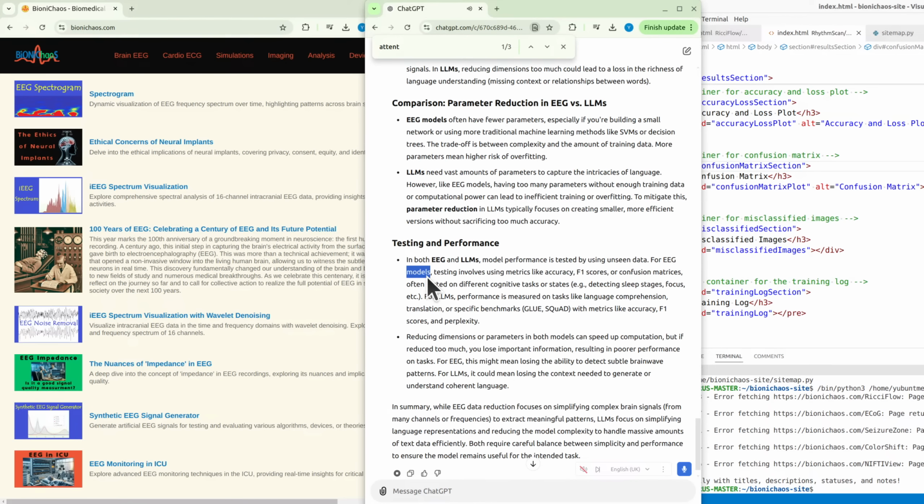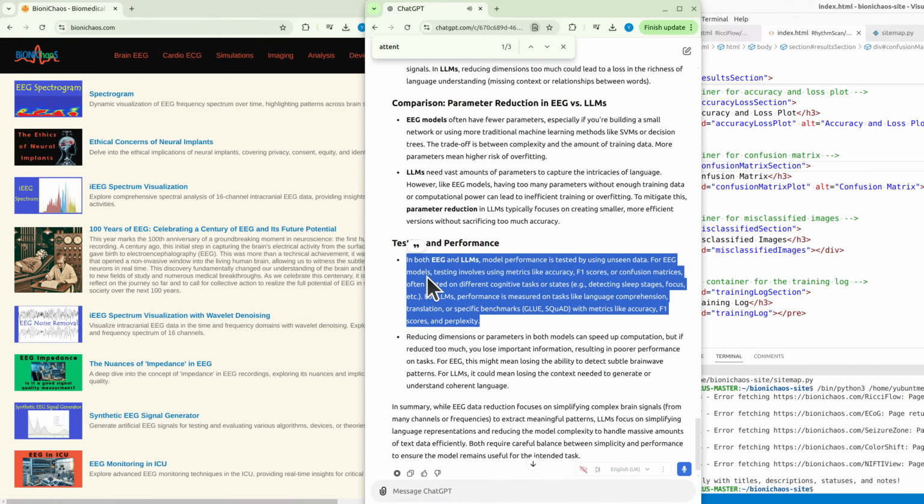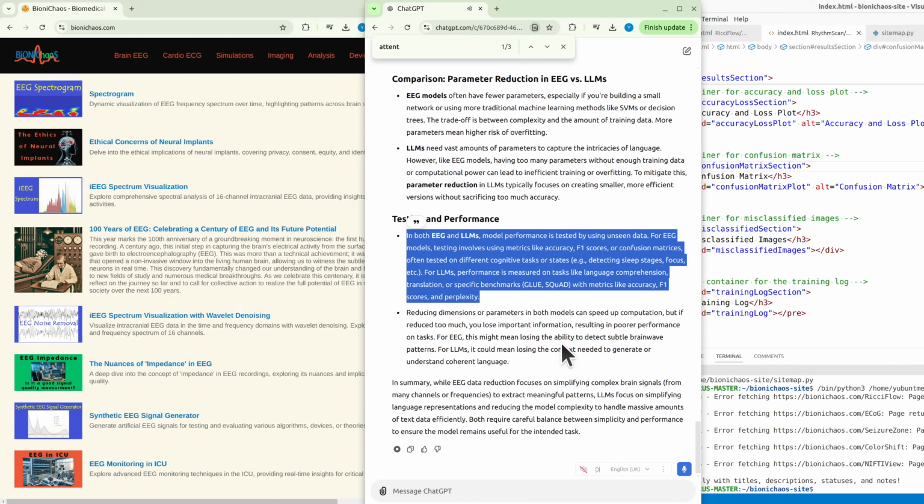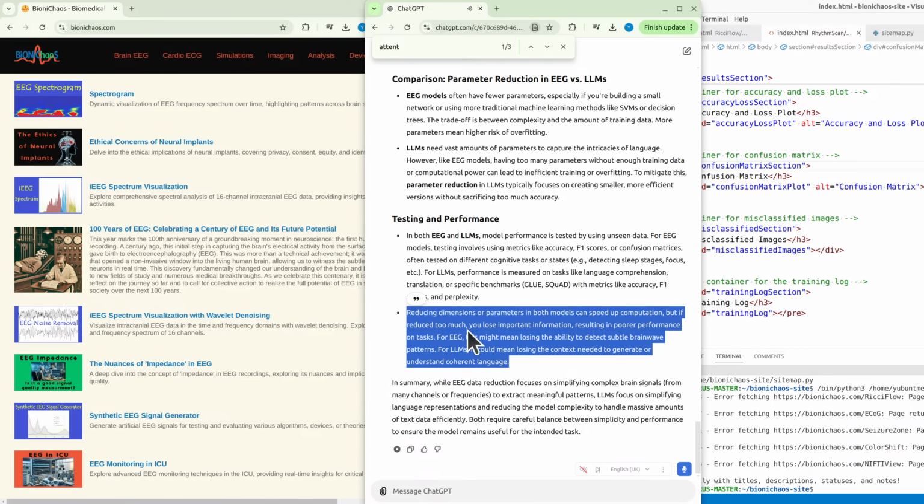Testing and performance. In both EEG and LLMs, model performance is tested by using unseen data. For EEG models, testing involves using metrics like accuracy, F1 scores, or confusion matrices, often tested on different cognitive tasks or states, e.g. detecting sleep stages, focus, etc. For LLMs, performance is measured on tasks like language comprehension, translation, or specific benchmarks, GLUE, SQuAD, with metrics like accuracy, F1 scores, and perplexity.